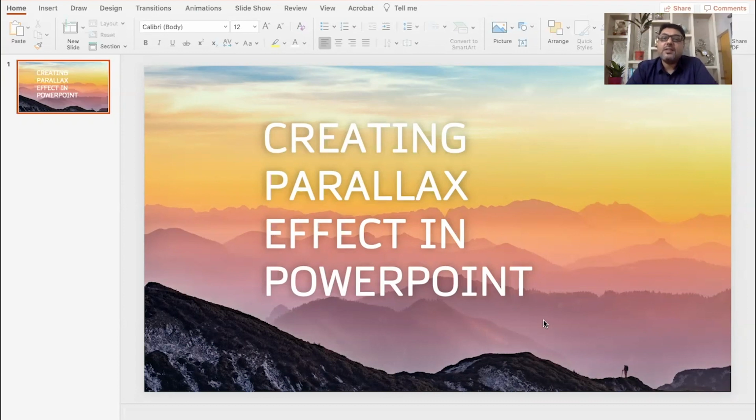It is very easy. With some minor guidance from me, you will be able to create wonderful parallax effects that make your presentation stand out from the crowd. So let's start. I will not give you an example beforehand, which I usually do, but this time I will start from scratch and show you how to create a wonderful parallax effect that really matters for your presentation. Over to parallax effects.